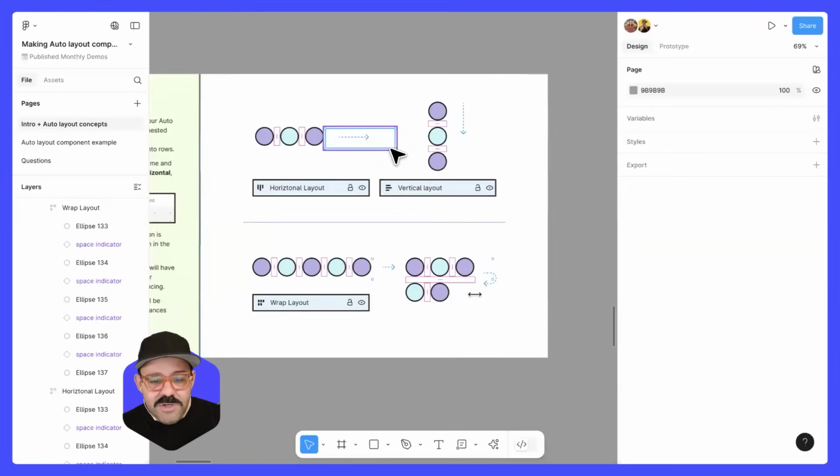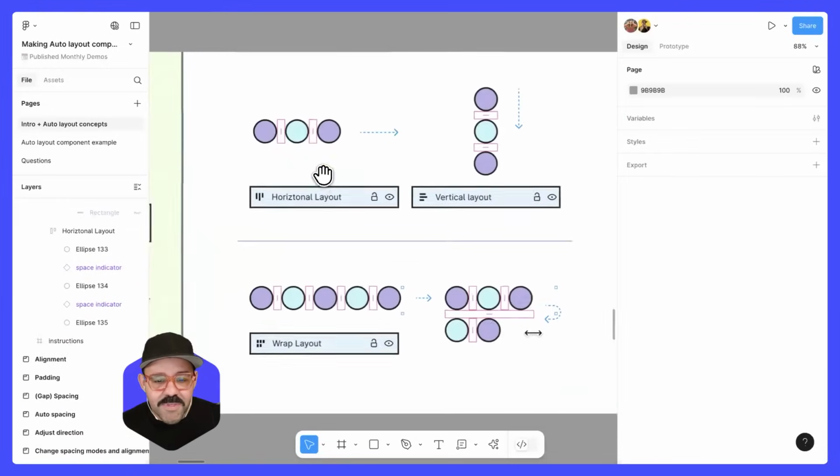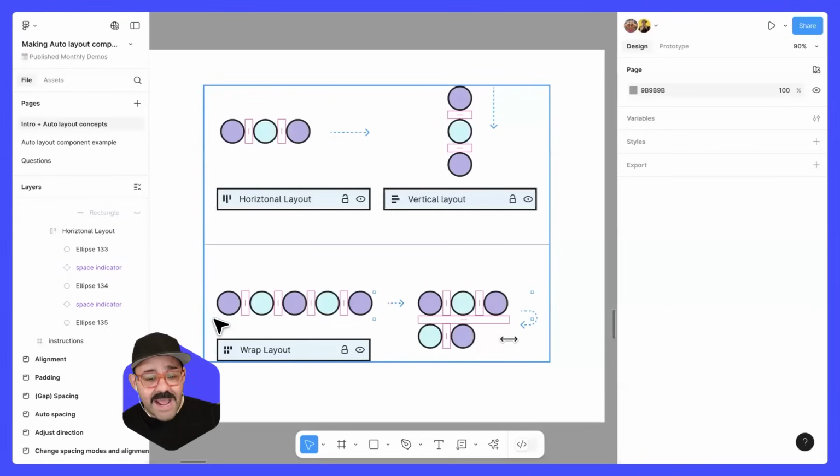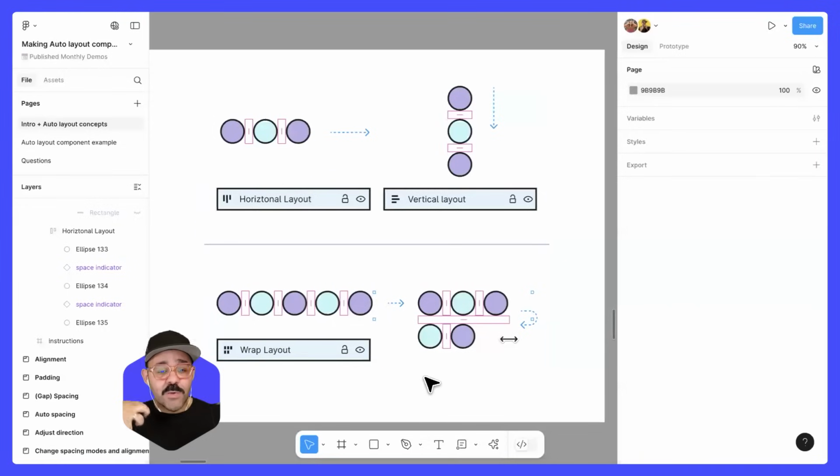All right. So when we're talking about auto layout, we're thinking about three respective things. We're thinking about horizontal layout, vertical layout, and then wrap. So when you are applying a horizontal layout, you want objects to wrap around. That's how that's going to work.